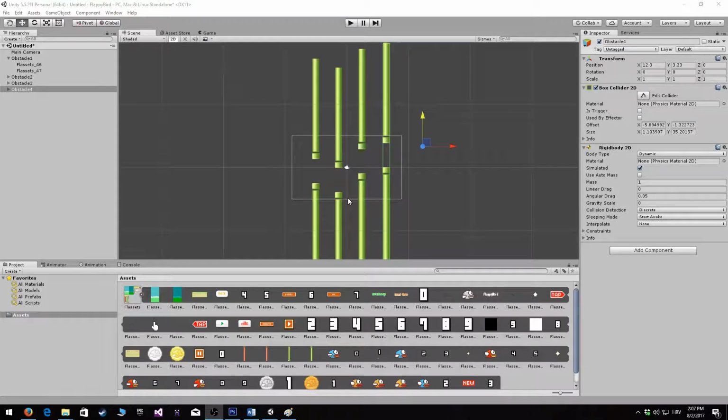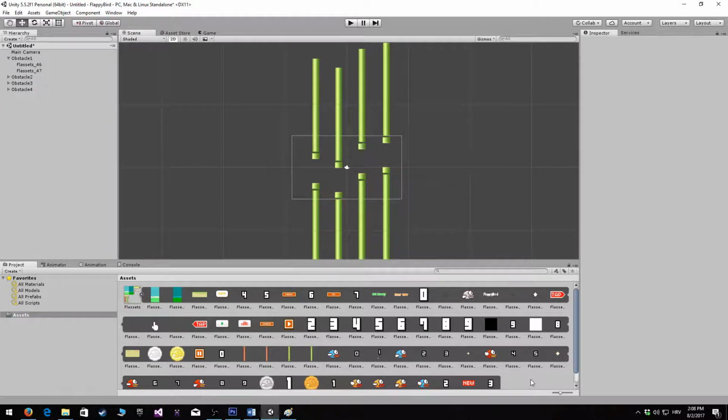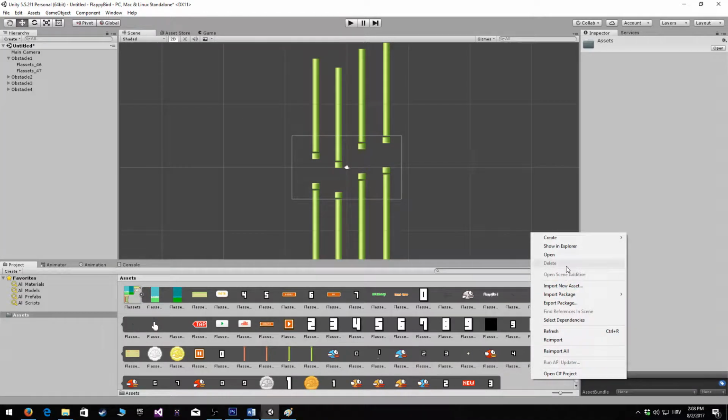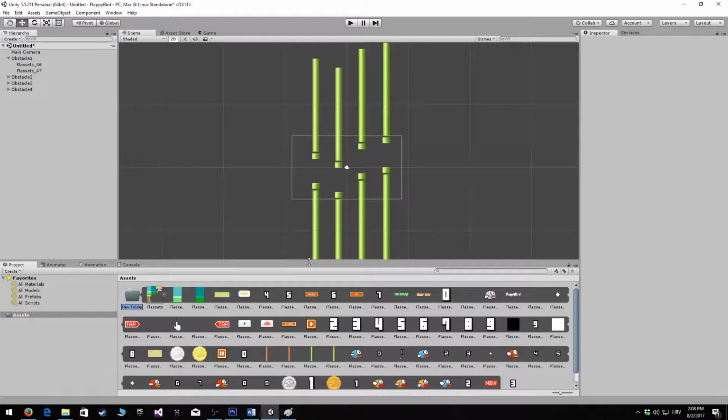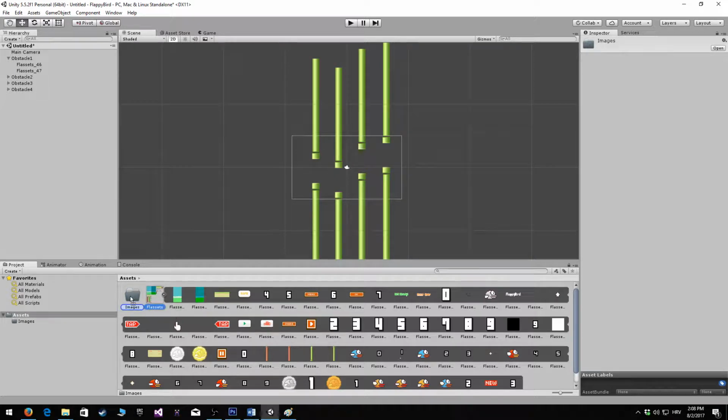So in the previous lecture we created all of our obstacles. So we have obstacle 1, obstacle 2, 3 and 4. What we're going to do next is create a new folder for all of these images, because we have like 50 of them and it's getting messy. So we're just going to create a new folder called images. Hit enter and you can just drag this one image that has all of these sprites inside of it, and all of its sub sprites are going to be placed into images.